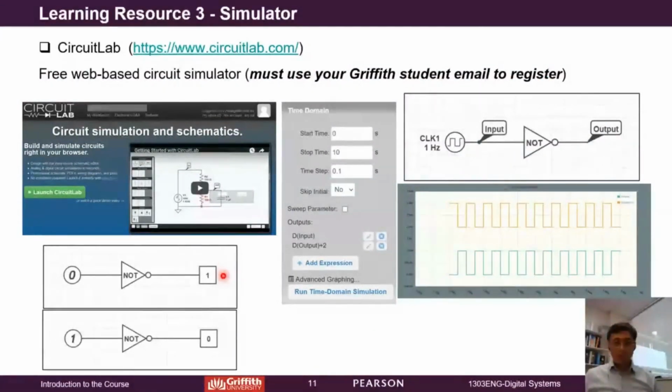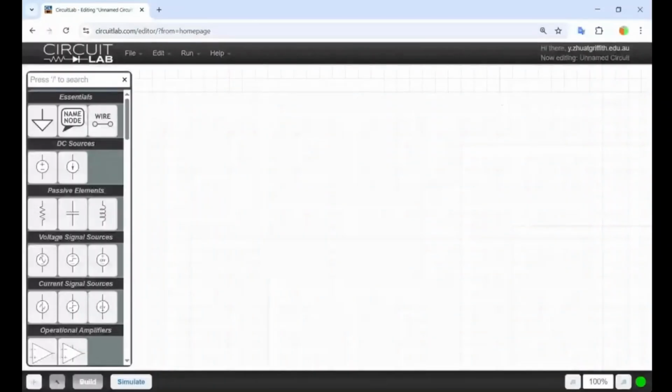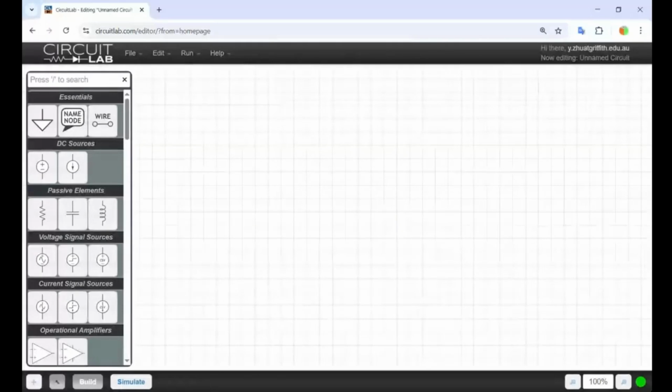All right, I want to show you some examples of how we do the simulation. Let me see if I can bring up the website. Share. Okay, can you see my screen? CircuitLab circuits. Okay, that's good. I will go through it briefly and give you some basic ideas of how it works.